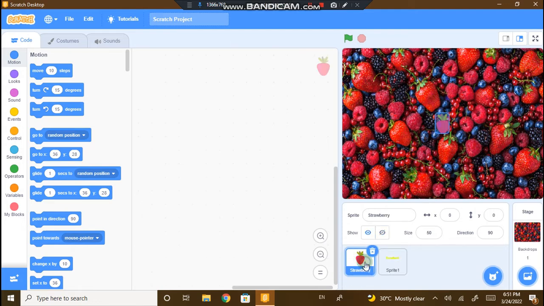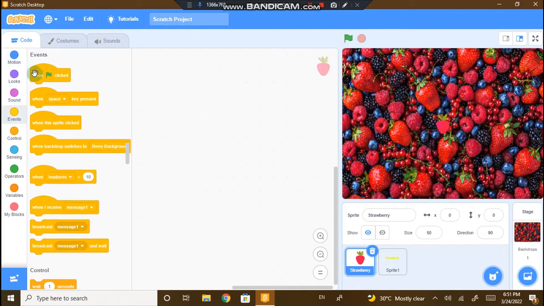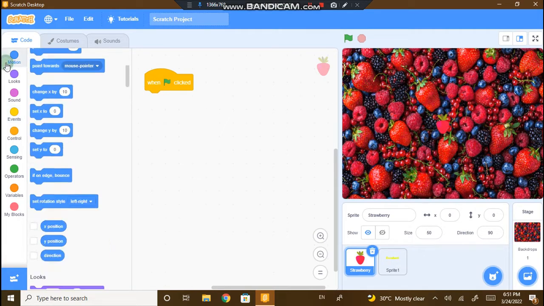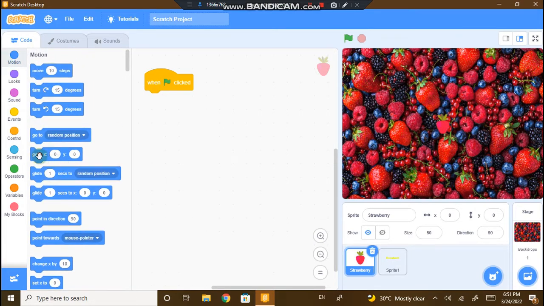Click on the strawberry and go to events. Drag and drop when flag is clicked. So when flag is clicked, when the game starts, we need the strawberry to go to the center. So go to motion. Here drag and drop, go to X and Y. Now the strawberry is in center, so it is 0 and 0. The X is 0 and Y is 0.